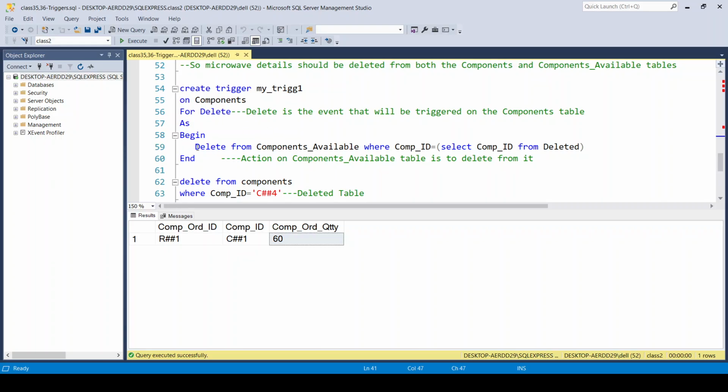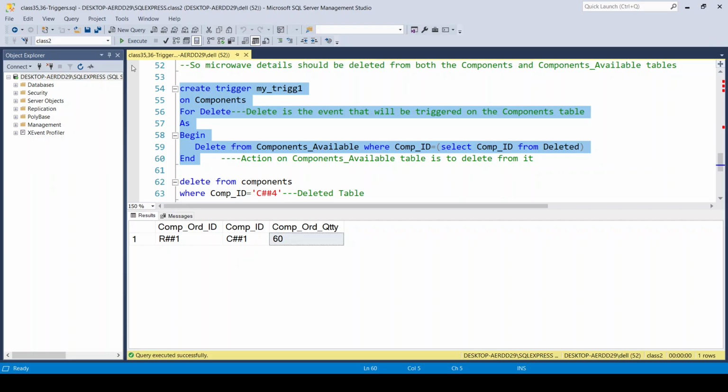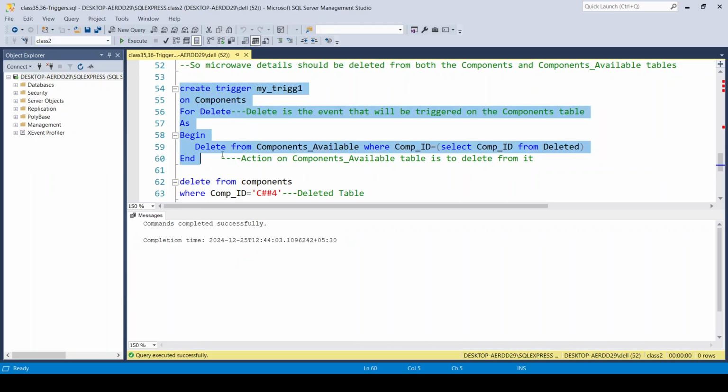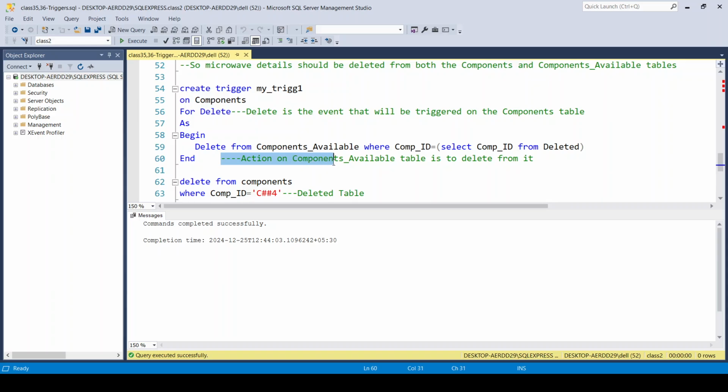Similarly here also you will see how the deleted works inherently. So it means delete from components_available where comp_id is equal to select comp_id from deleted. So create this trigger, lines 54 to 60, and execute. Now, as I've written here, what is the action? Action is on components_available table, and that is to delete from it, isn't it?